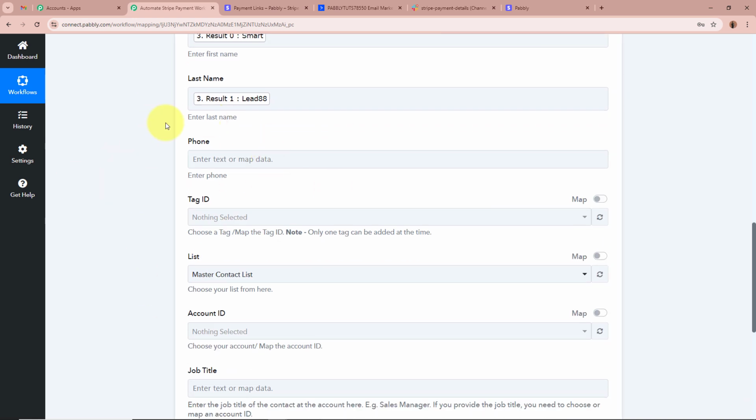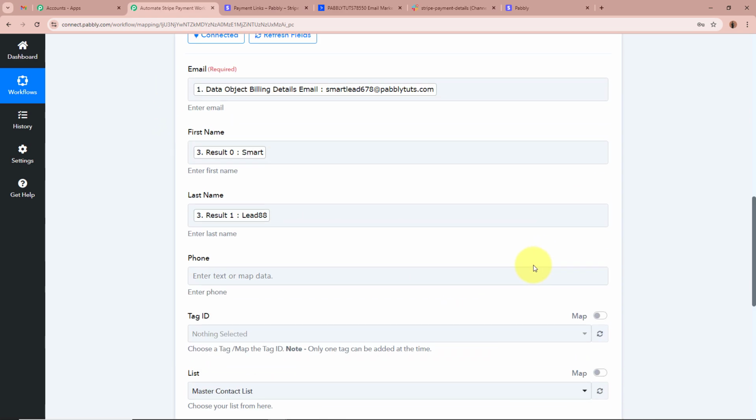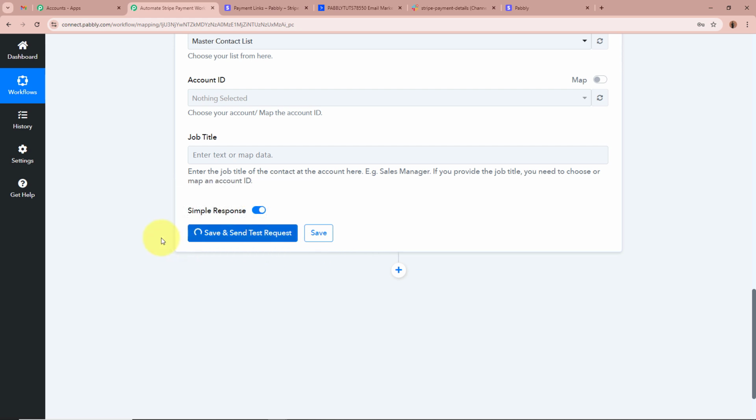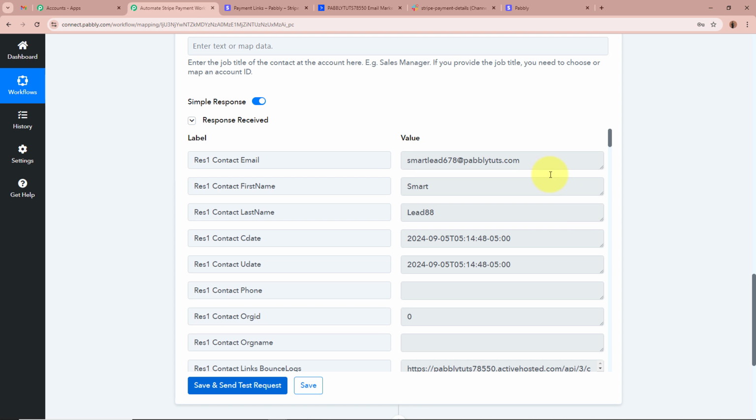Next, it is asking for the phone number. I do not have all these details right away. I do not require them. So I'm going to skip the part. After filling in all the required details, I'm going to click on this save and send test request button. As I'm going to do that, I have received a response right over here, which is a positive response.